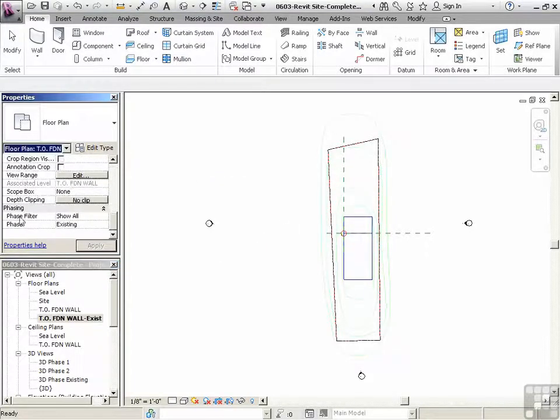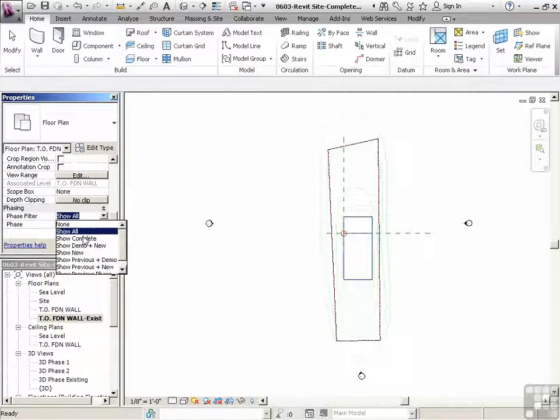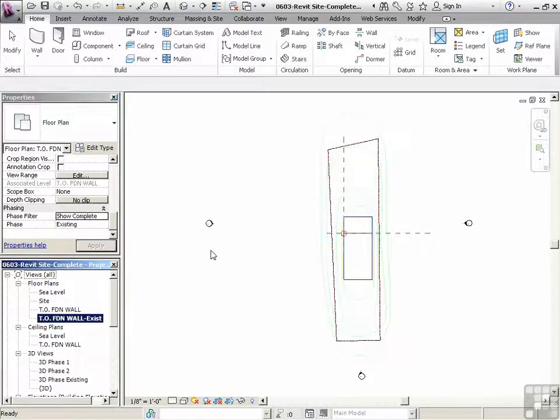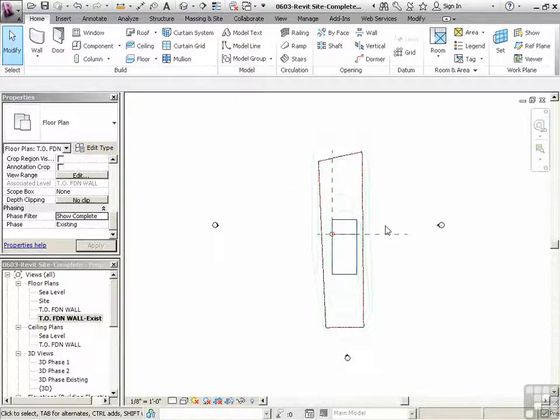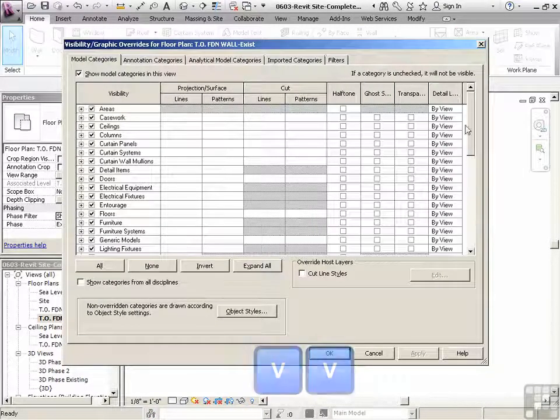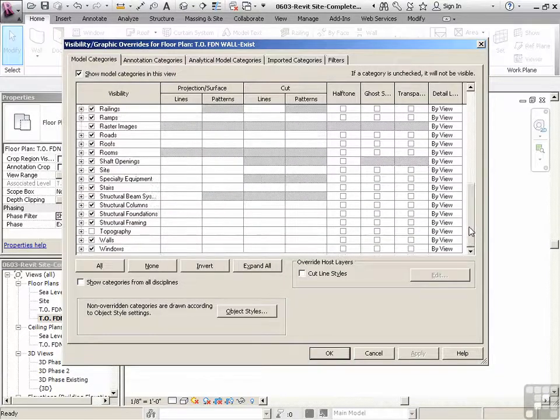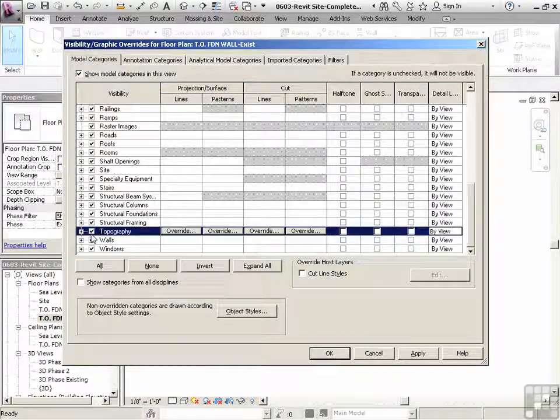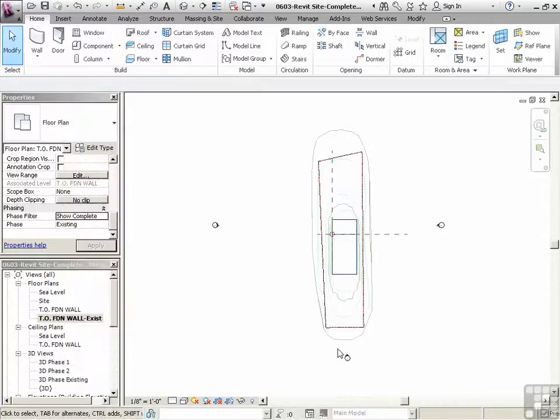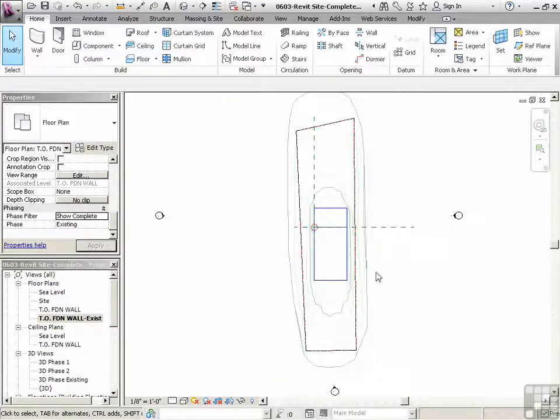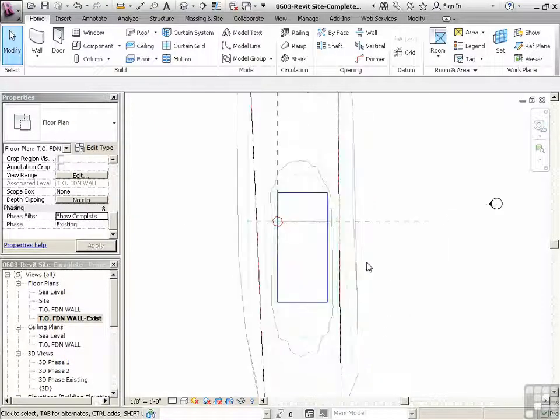And then we can refine this even, so we can say the phase filter, just show complete. So just show us the existing phase, that's it. And then let's also show the site, because we're actually not seeing the site. We're seeing topo lines from AutoCAD, we're seeing property lines, but not the topography. So let's hit VV, that'll take us to our visibility graphics overrides. And let's just turn on the topography. Okay, so it's gray, at least we can see it.